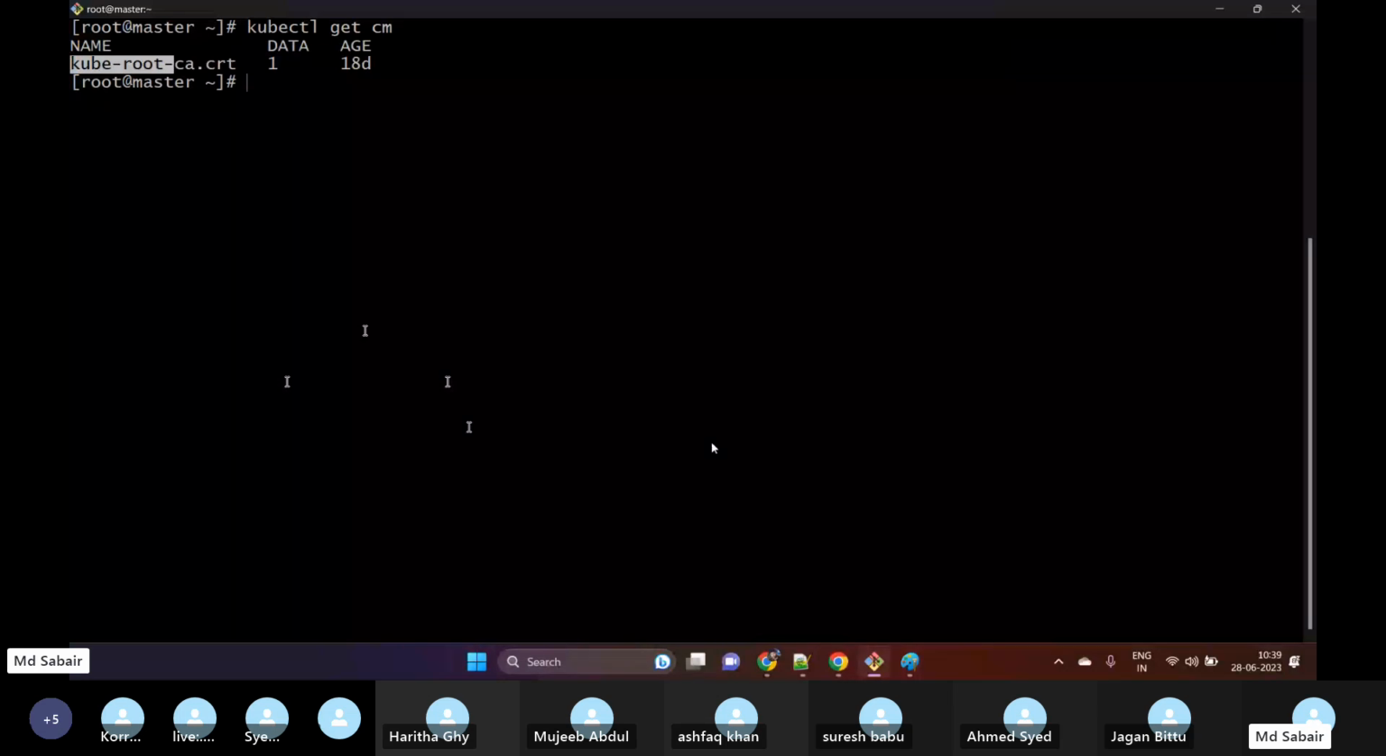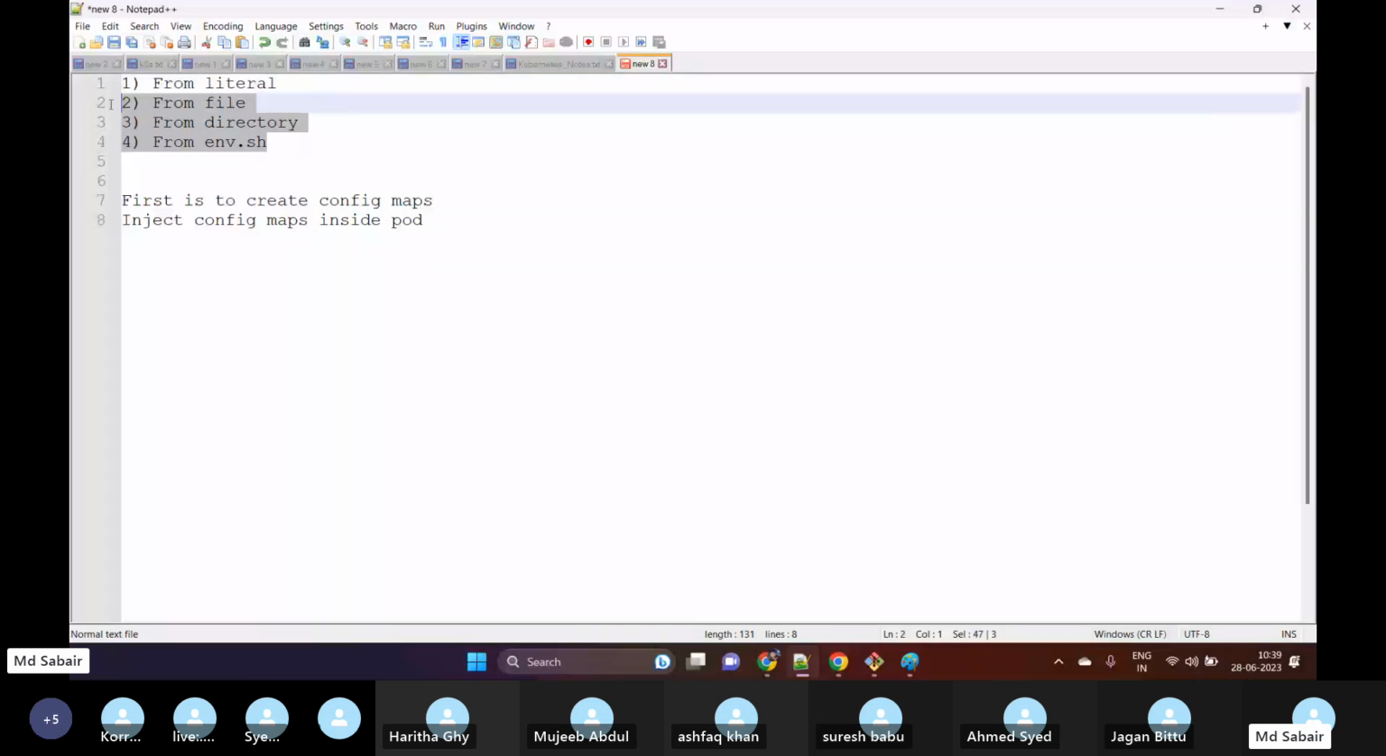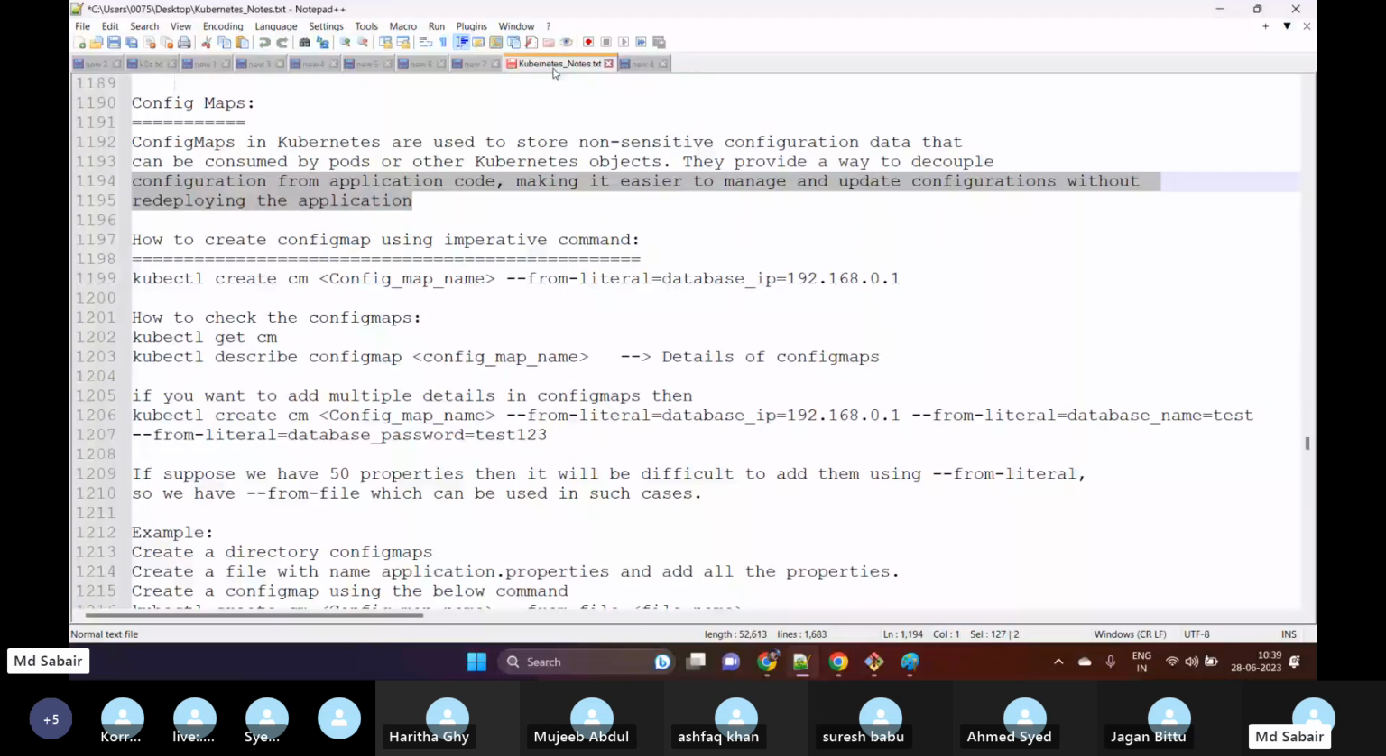Here we have discussed 4 different ways. The goal of all the 4 will be the same. I mean, it will help us to create the config map only. There is some slight difference in each process, so let us see that. Let me use this first.